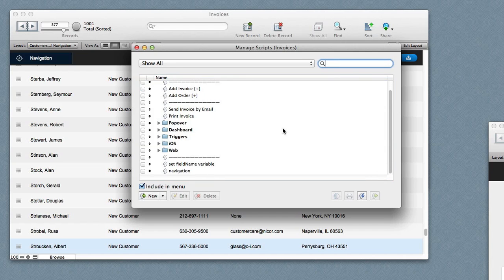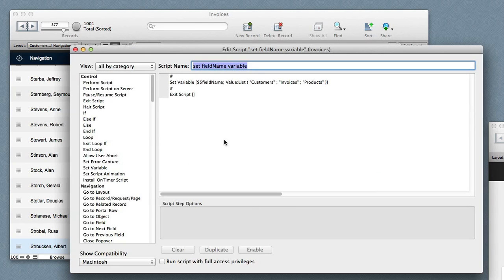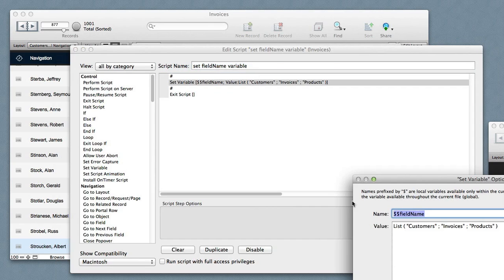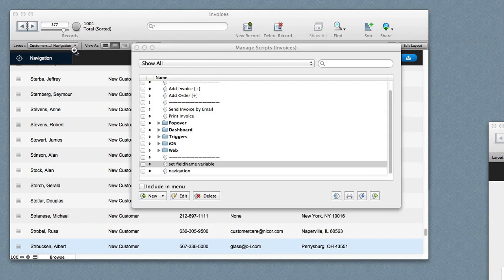You can see the scripts that I've added are below this line, so we'll take a look at that. Again, this is called by the open script, and it's pretty simple. It sets a global variable with this list. So right away, when the solution is open, I start with a return delimited list of the three main tables I want to see, three main layouts.